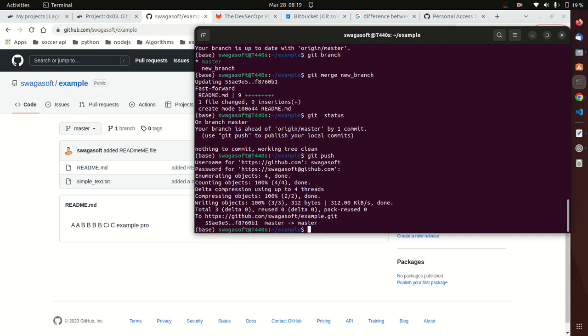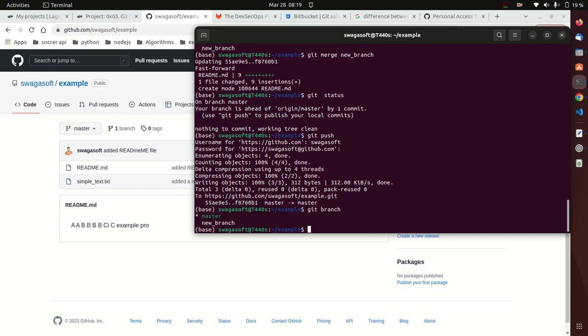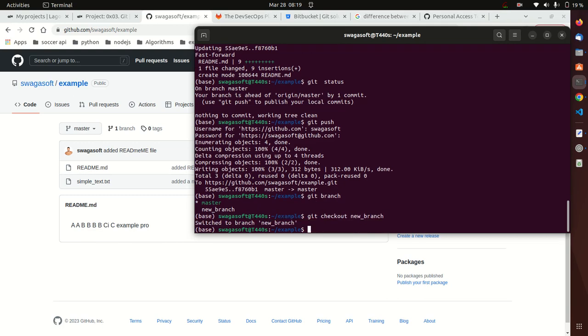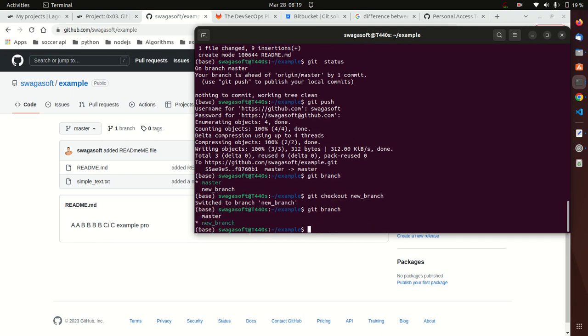Let us go back to our local repository. Do git branch to know your current branch. We're in the master, so I want to check out to the new branch. Okay, so I am back in the new branch. How do you know that? You can see it's even written here, switched to branch new branch. And if I run the command git branch, you can see it's telling me I am in the new branch.